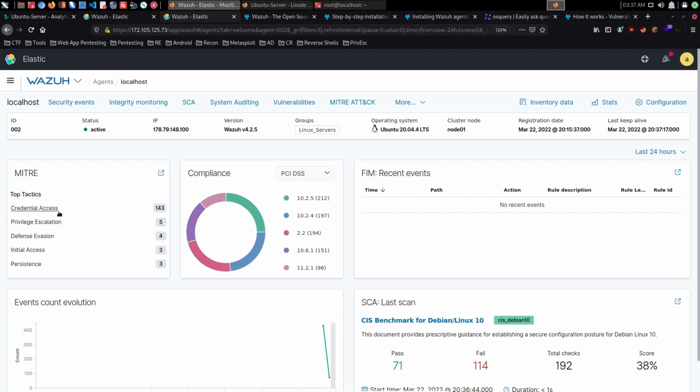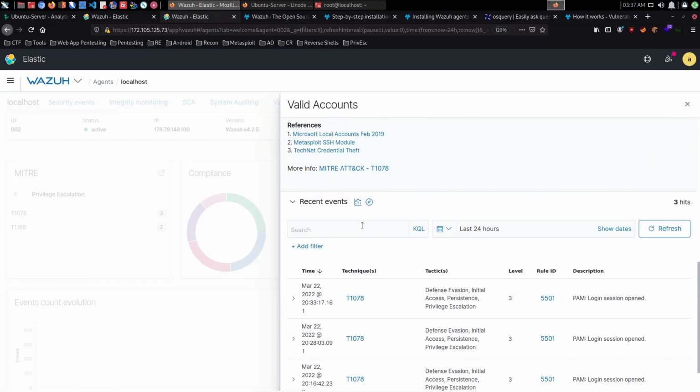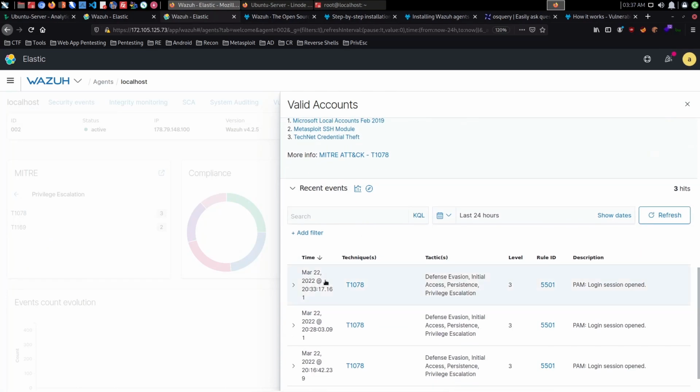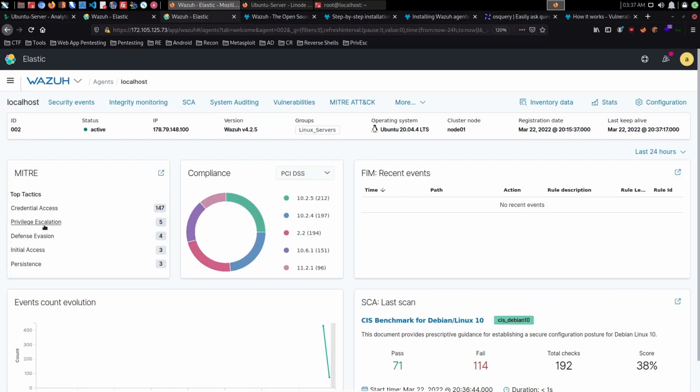If we click on this here now, you can see that, in terms of the MITRE card that's being displayed, the top tactics look like credential access. We also have a few privilege escalation ones. That's very interesting. Let's click on that tactic here. So the technique here is a PAM session. Yeah, okay, so that makes sense. Privilege escalation.